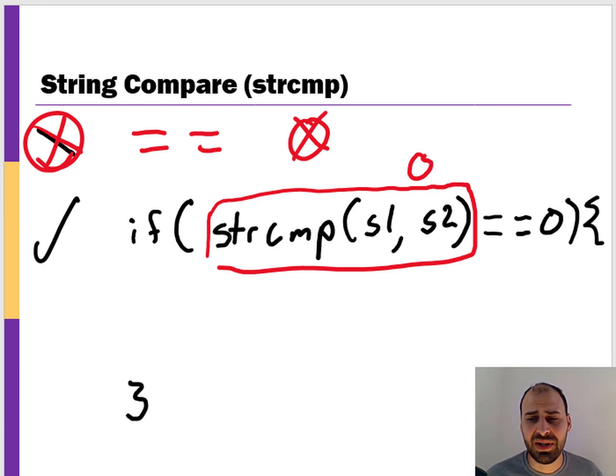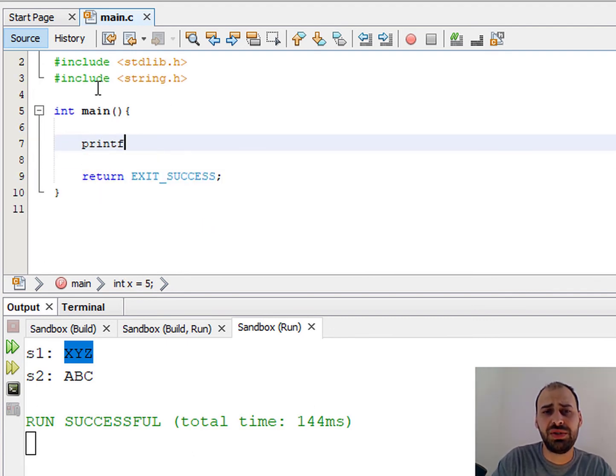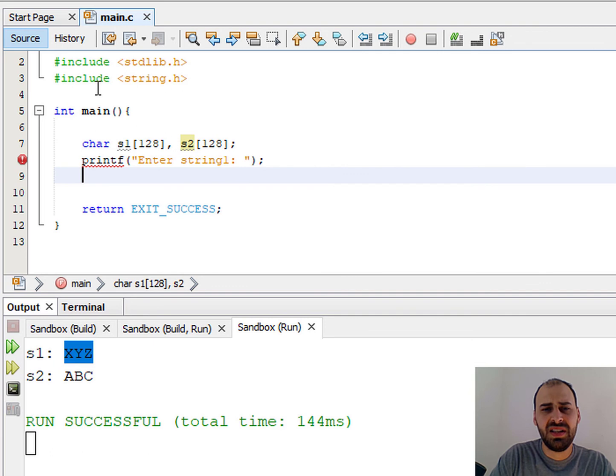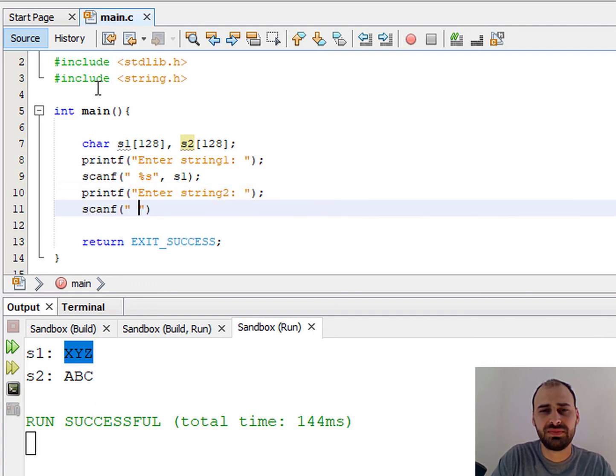And we could test this. We can come back to our code example here, and let's just have the user enter two strings. Maybe we'll declare two strings. We'll make them way bigger than needed. I'll just call them S1 and S2, and keep names nice and small. So, enter string 1, scanf %s, string 1. Then we'll enter string 2, so we'll prompt the user to enter that information.